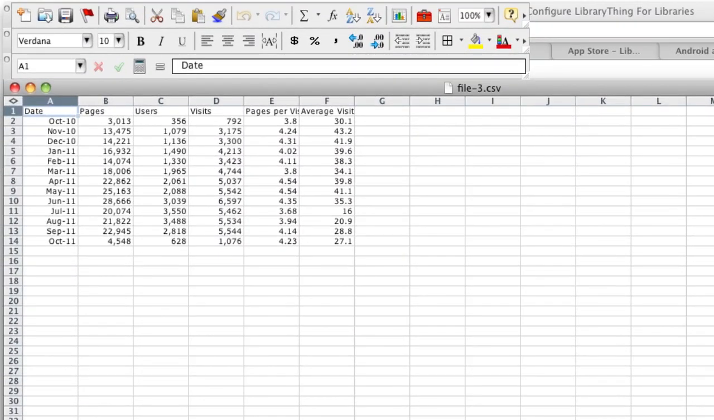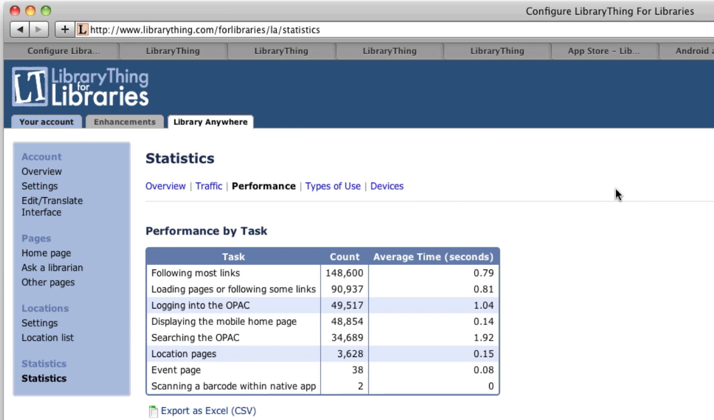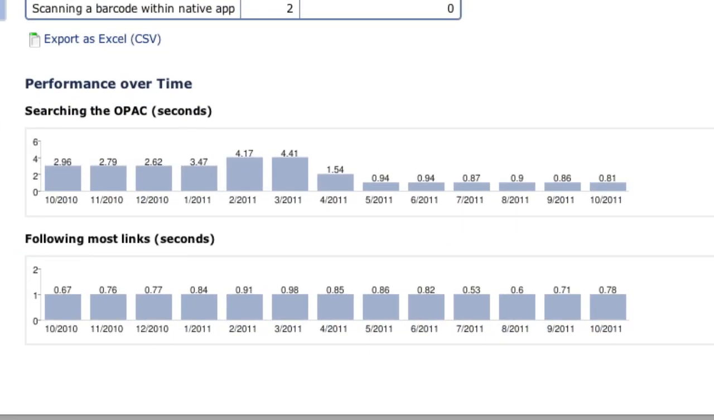Then we have the Performance tab. The Performance tab shows you a number of the common tasks and how long they took. For most libraries, you'll be interested in how many searches people did and how fast they were, and how many times they looked at your mobile homepage. You can also click to get an Excel version of that here. You can also see performance over time. This library here did something to their search, and now it's faster.